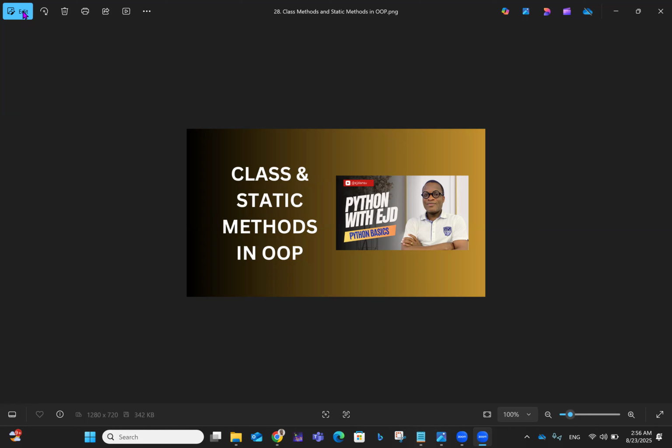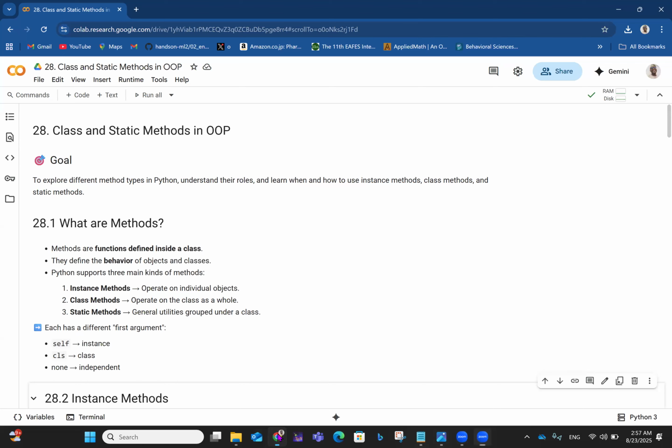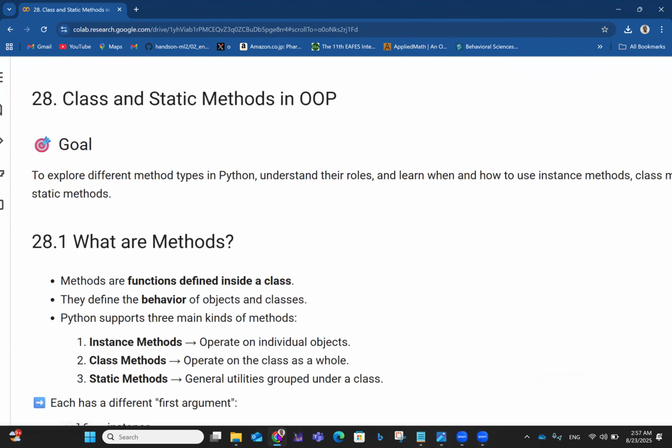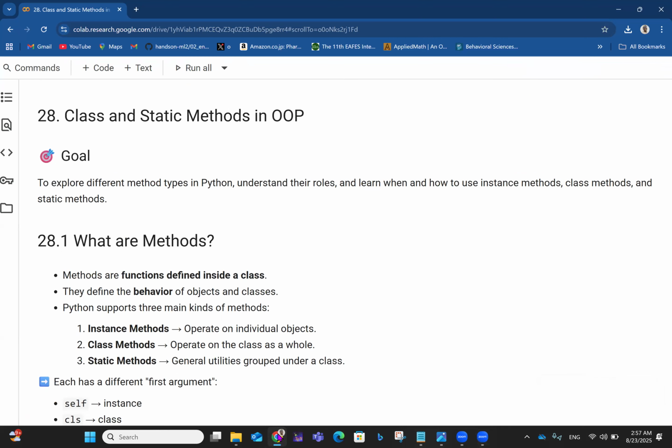We're still talking about object-oriented programming, and the zoom is on class and static methods. So we have class methods and we have static methods. The goal here is to explore different method types in Python, understand their rules, and learn when and how to use instance methods, class methods, and static methods.